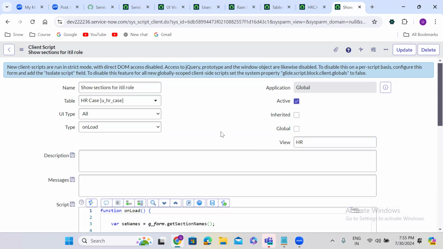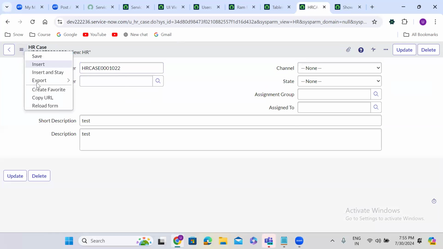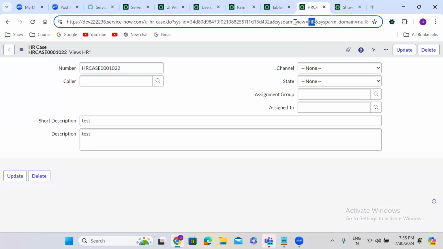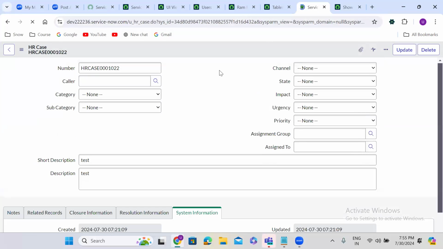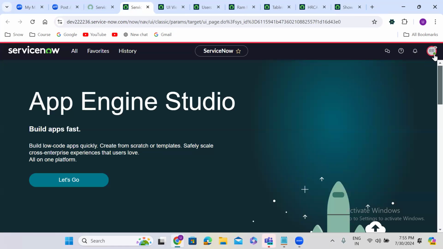What if this onload client script should work on matrix view also? There is another view that we created. Okay, let me end the impersonation here.